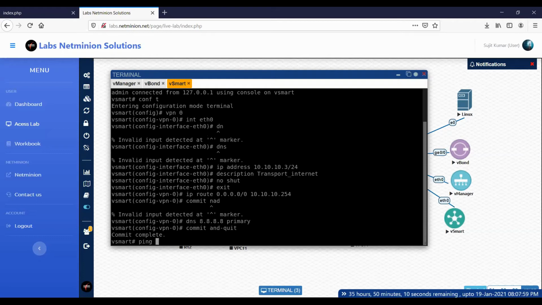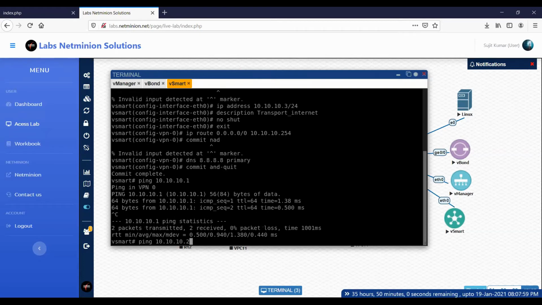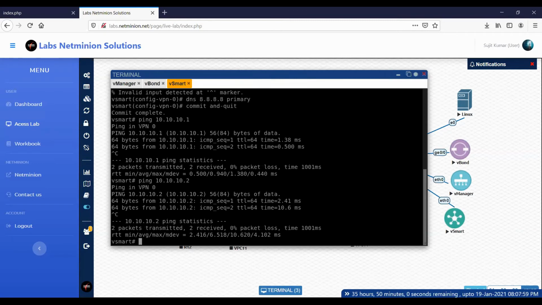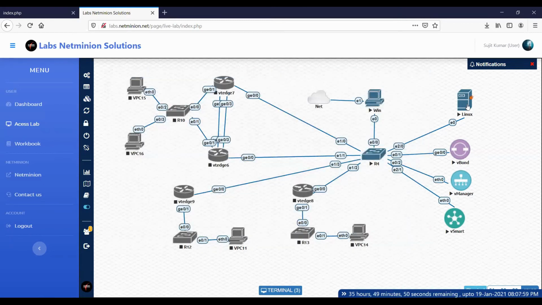So I have so far configured the IP addressing. Let me check if I can ping 10.10.10.1. I can ping it. Dot 2, I can ping it. That means I can ping the vBond and the vManage. Right. As of now I have only put the IP addressing, so next I will go to the Windows workstation.